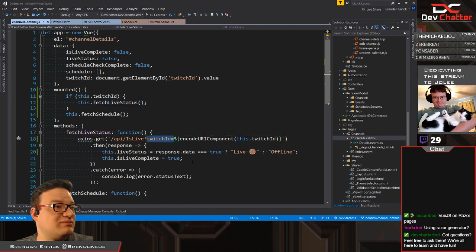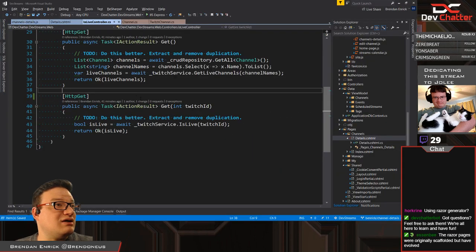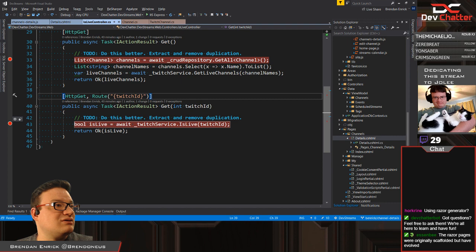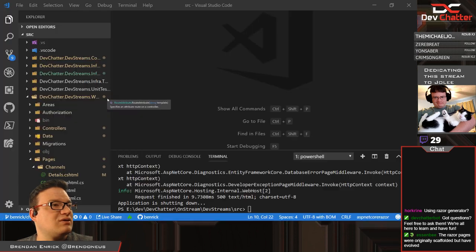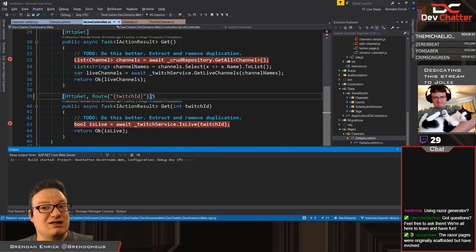I'm going to switch back to that. And then over here, I'm going to put that back. Now I'm going to drop my breakpoints in here. We're going to debug this again and just be sure.